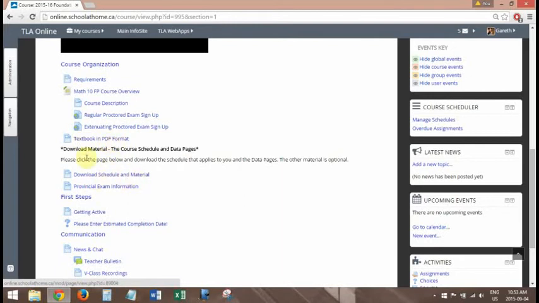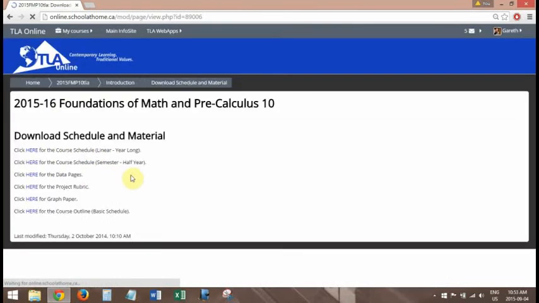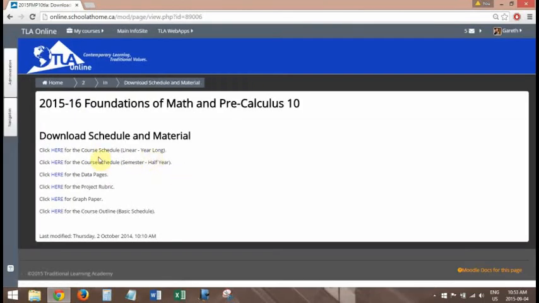The download schedule is extremely important. You'll want to click there and then click each link that corresponds to you. So if you're doing the course in a linear fashion, that's over a year, click there for the schedule. That also has all of your assignments that you need to complete. Only pay attention to the assignments in the course scheduler.